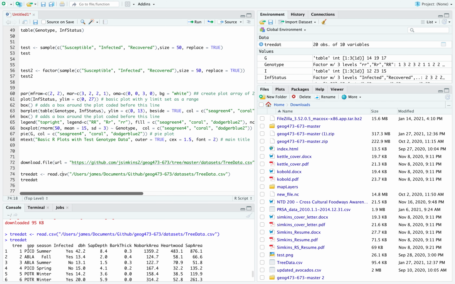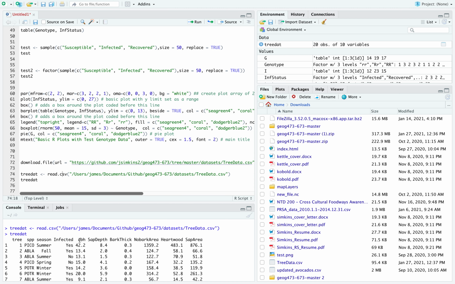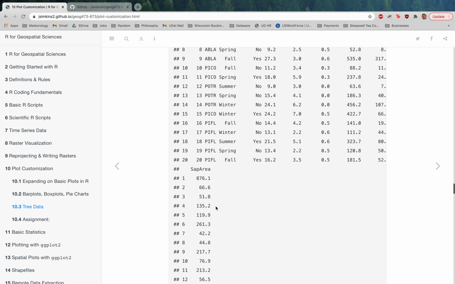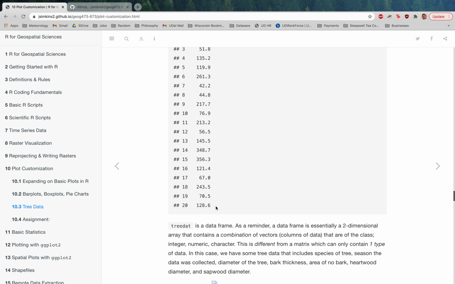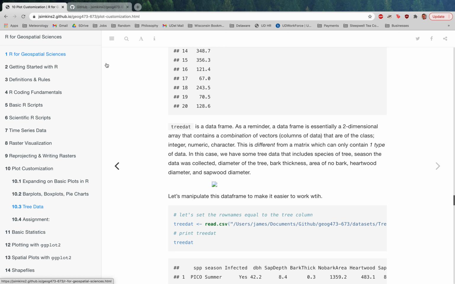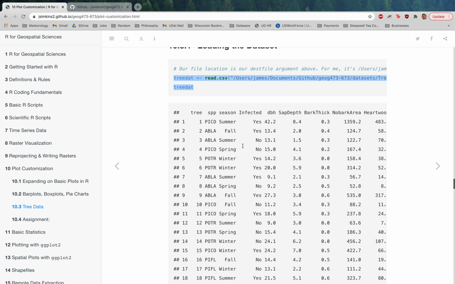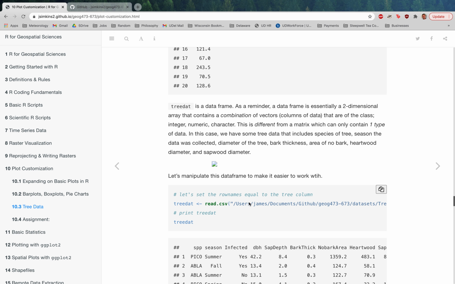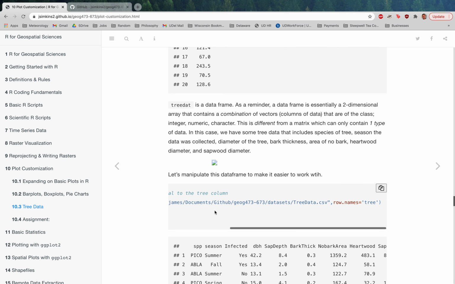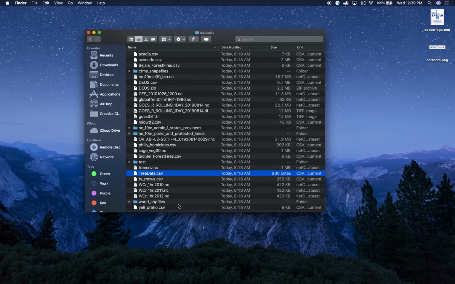We have tree, we have SPP, season, we have is it infected? Is the species infected? We have DBH, sap depth, bark thickness, no bark area, heartwood, and sap area. So now what we're going to do is we are going to manipulate this data frame to make it a little bit easier to work with. And what we're going to do is we're going to say the row names are going to be tree. So let's read in this again.